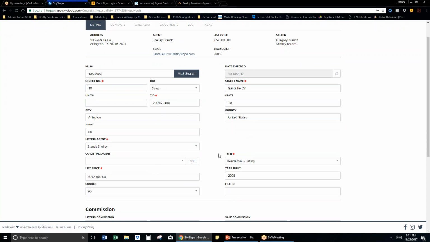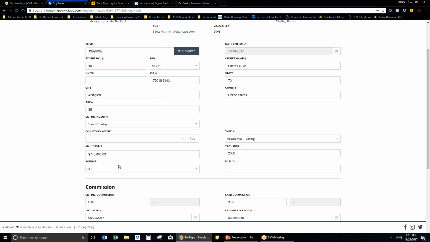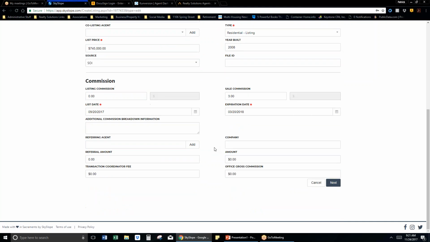There's no co-listing agent, so not a big deal. She has the source done. The year built's in there. The file ID number is not super important because those change depending on the title company. We have commissions in here and whatnot. There's no referral agent or anything.